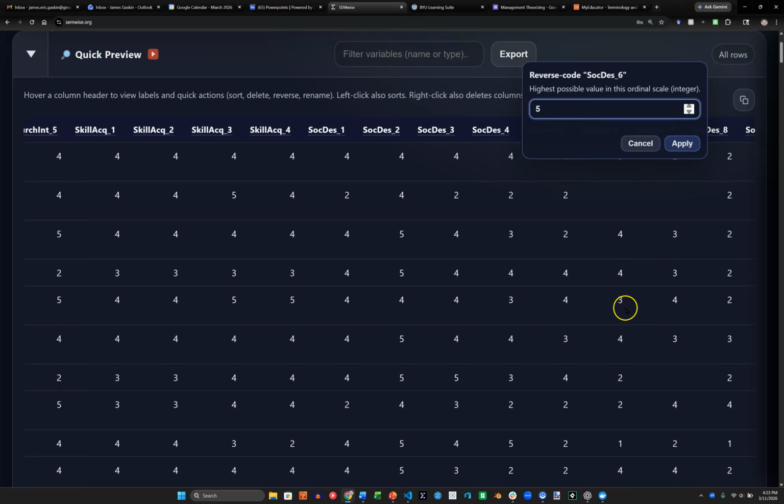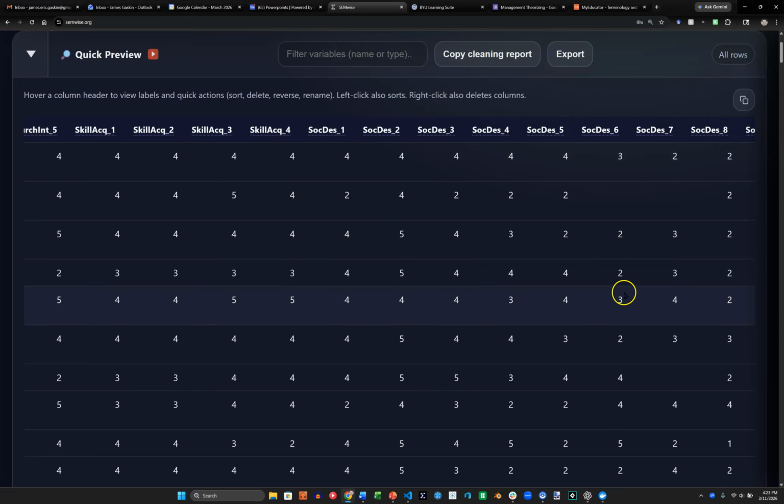These 4s and this 3 should switch over to be 2s and 3. Hit apply. Sure enough, 2, 2, 3. And the blank ones don't get adjusted. So that is now reverse coded. Also, when I do that, it shows up in my cleaning report.